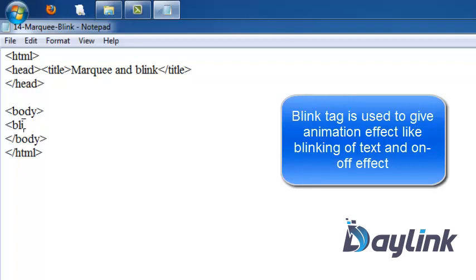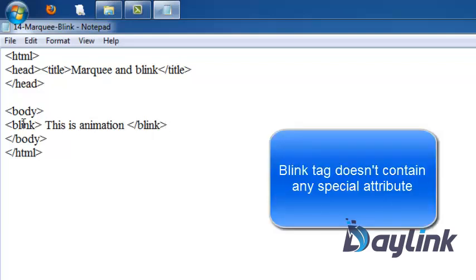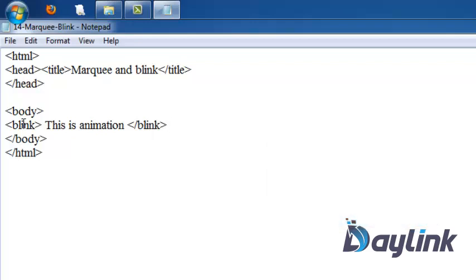So let's write Blink, which is the Blink tag. Write some text. We are writing "this is animation" and complete the Blink tag. The Blink tag doesn't contain any special attribute. We can give BG color or background to the blink tag, but it doesn't contain any special attributes.